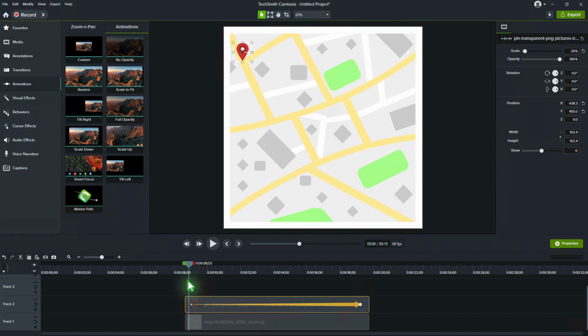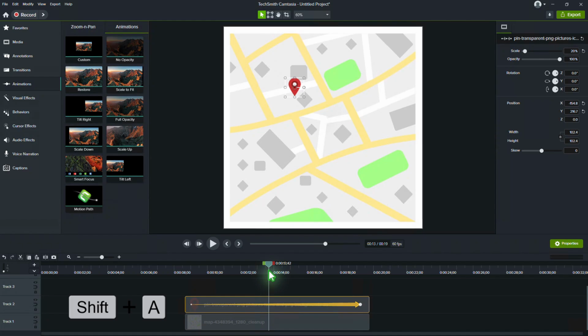To create the zigzag path, move the playhead to a point later in time. While the custom animation is selected, press Shift-A to split the animation. Then move the icon in the canvas to a new position where you want the first zig of your zigzag.